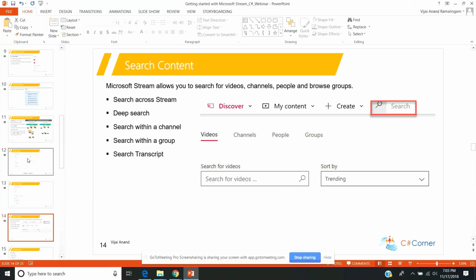The next important part is searching content, which is obviously very important for everyone within the organization, because you can upload a lot of videos and a lot of content, but you need to have a better search. So there are different search options available in Stream. You can search across Stream: videos, channels, people, or whatever you want.